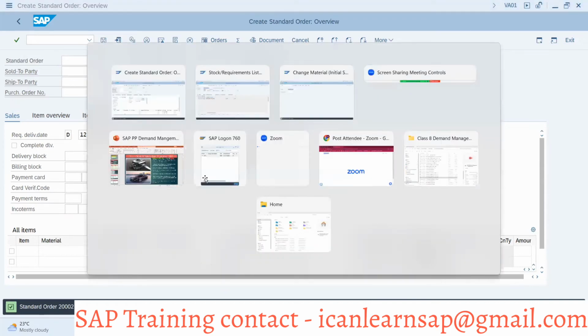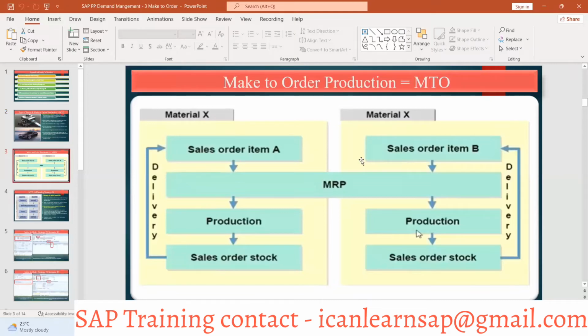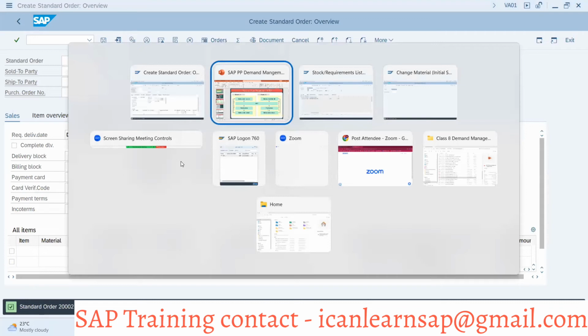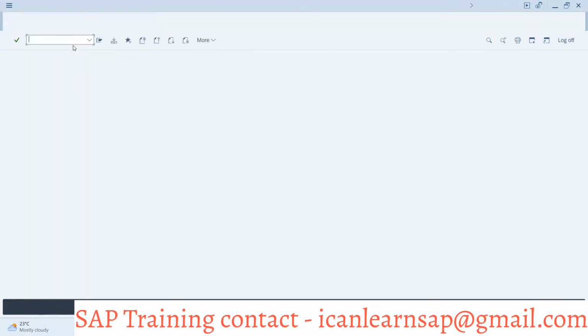Okay, here what we discussed, we will create one material with two sales order. Sales order A, sales order B. So now for this material there are two sales order. First sales order with 1500 quantity and second is 2500 quantity. Now what we are going to do, we are going to simply take MRP run. MD02 is the T code.